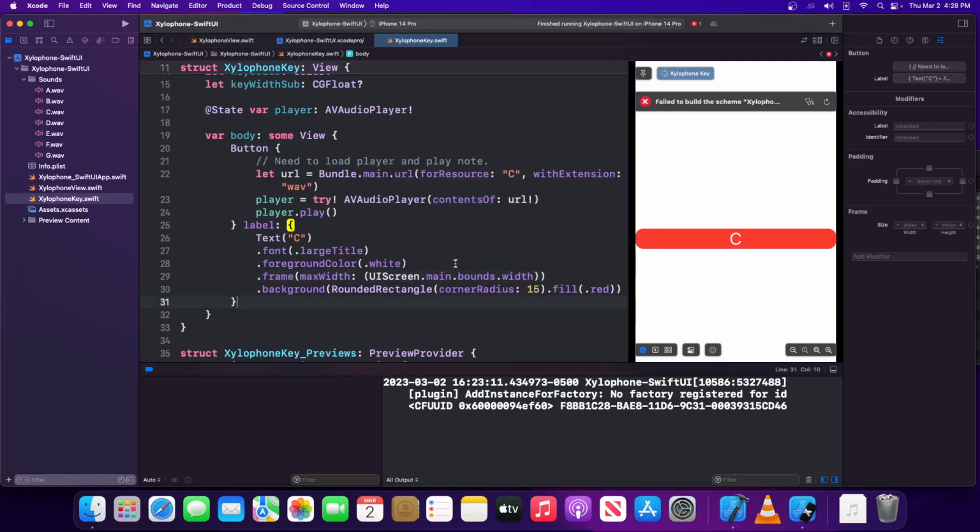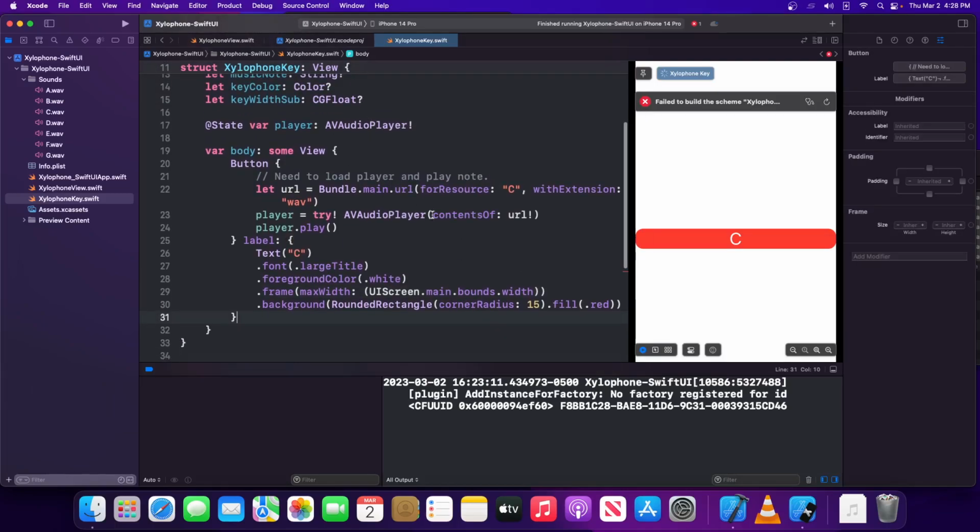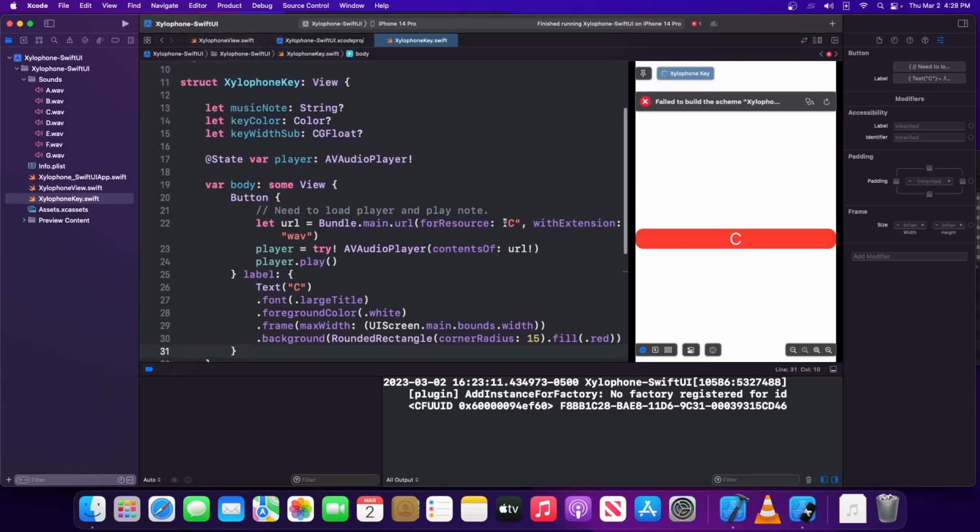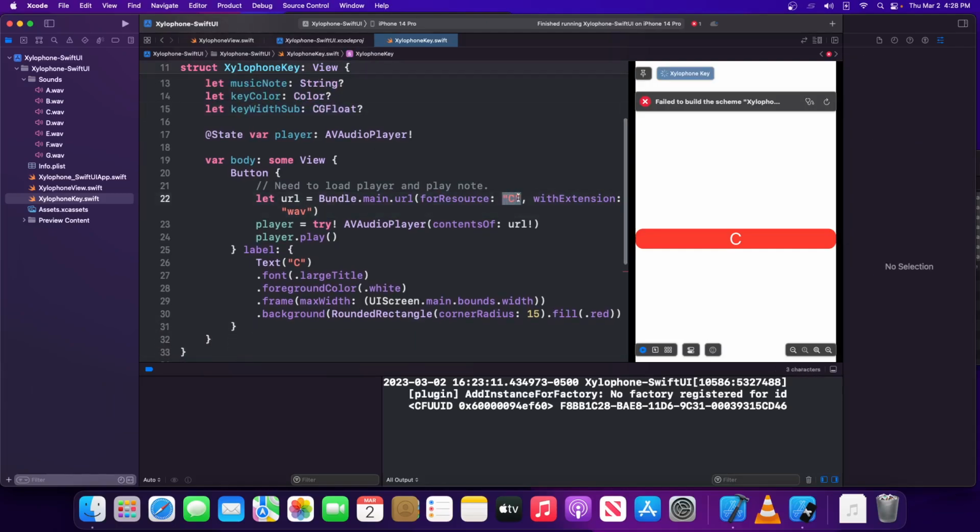So we're just going to make it a CG float. And again, these are all optionals, which means we'll have to force unwrap them all when we use them, which again, I don't particularly like, but it's okay for this application. All right, so now that we have all of these in here, let's go ahead and make the substitutions, right?